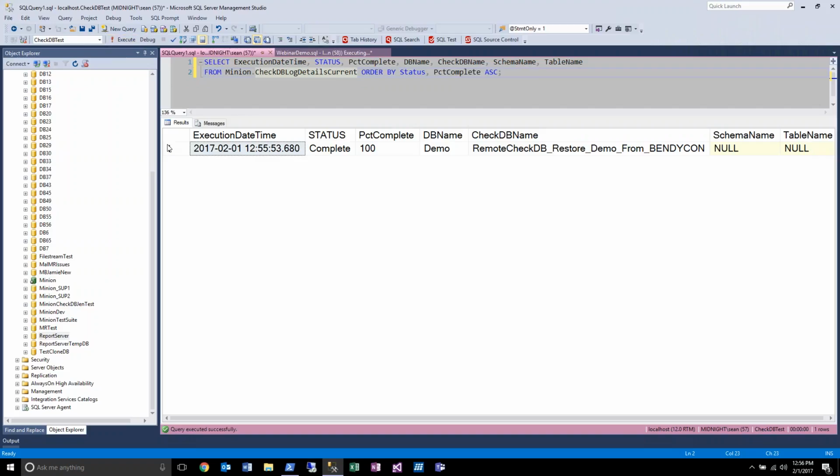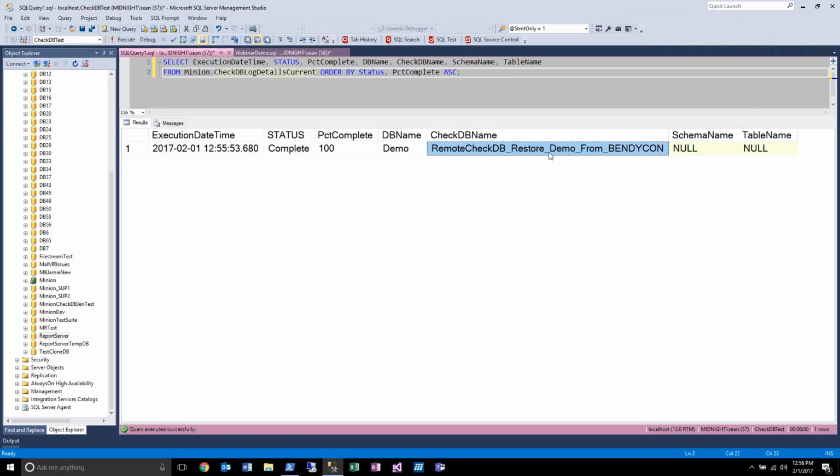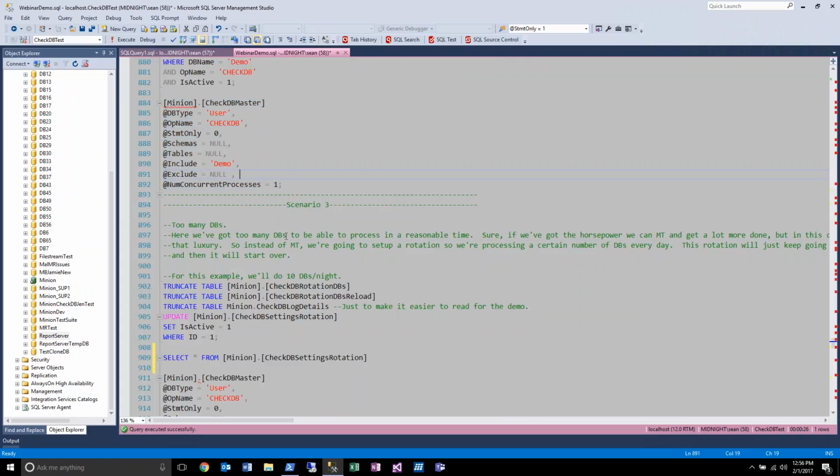There we go. And now it's complete because it runs the CheckDB. That was really fast. Now, the cool thing about this is I've got the remote CheckDB name as well, right? So really, really useful stuff here.